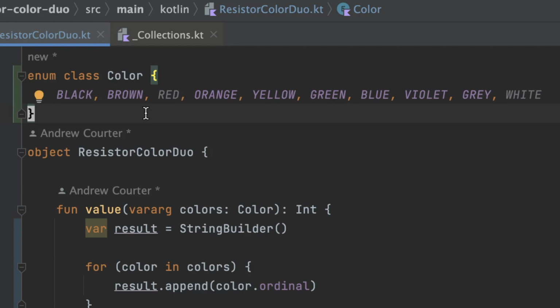This is an exercise off of one of the Kotlin exercise websites called Exercism. If you've never checked that out, it's a really good way to learn languages. I'll put a link in the description.